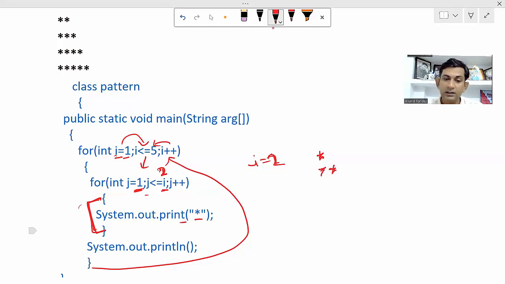Okay. Then control will go out after printing 2 stars. After repeating 2 times, the control will go outside this loop and will reach here. And this system.out.println will change the line, the cursor will move to the next line here. Okay. Then i will be what now? 3. Condition true. Control will go inside the loop.